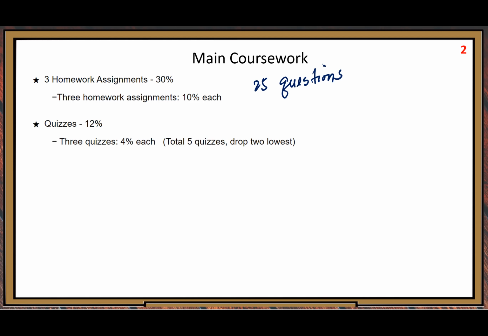Type two, quizzes. I will give you five quizzes. The quizzes, you can treat as short assignments. Homework assignments, you can treat as long assignments. 25 questions, long assignment. Each question, 4 points, so the total is 100 points. But for the quizzes, each one has 10 questions, total 40 points, also 4 points per question. And for the duration, I give you a little more than 1 week.